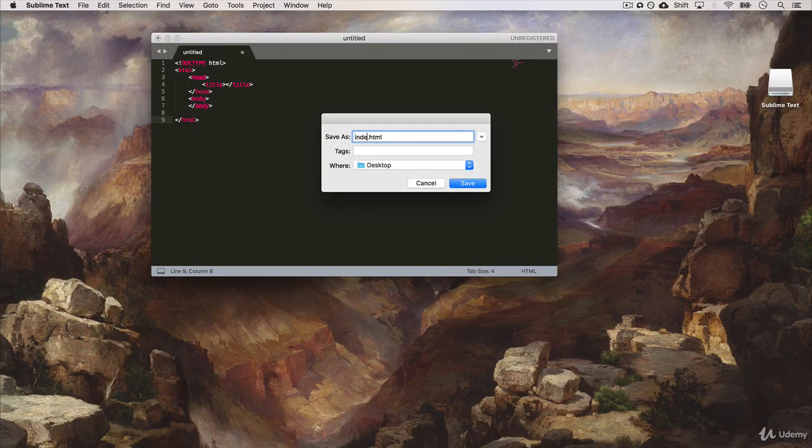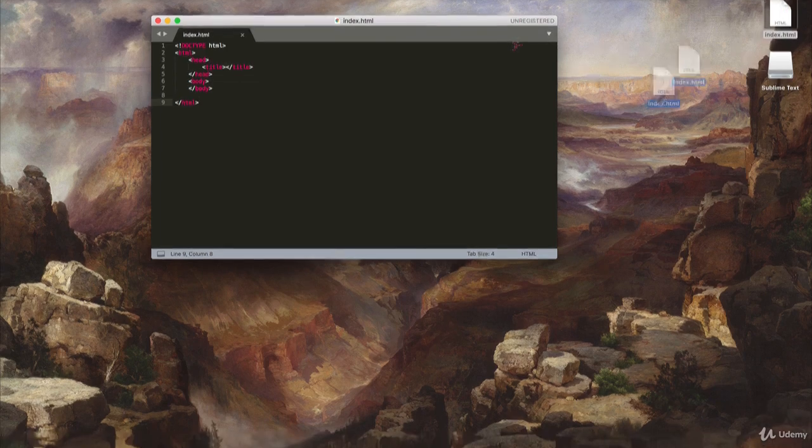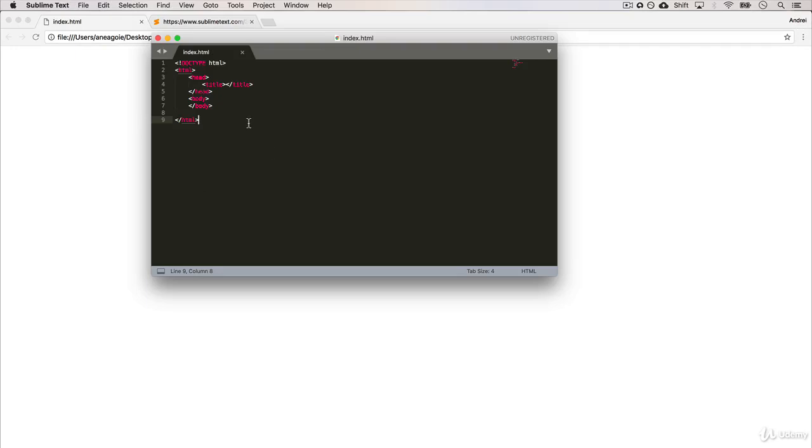And we're going to call it index.html. You can see that it's already completed the HTML syntax for us. Save. And we have an index.html file here. Let's drag this all the way down to our Google Chrome and open it up. And well, nothing happens. But let's add a bit of text to it.